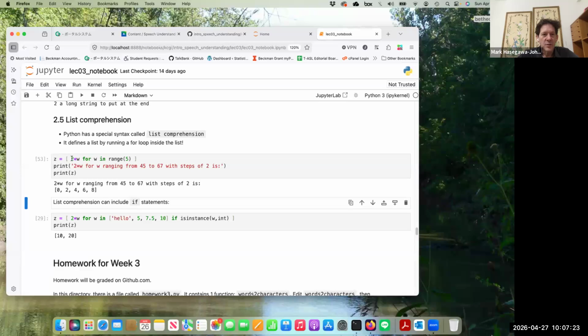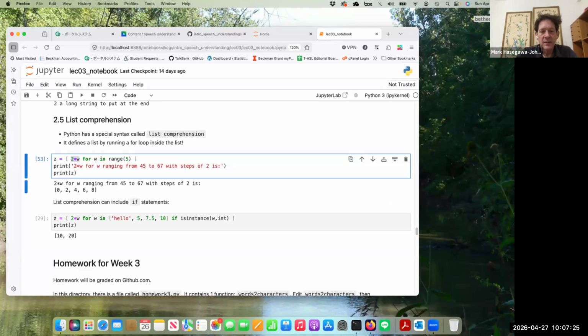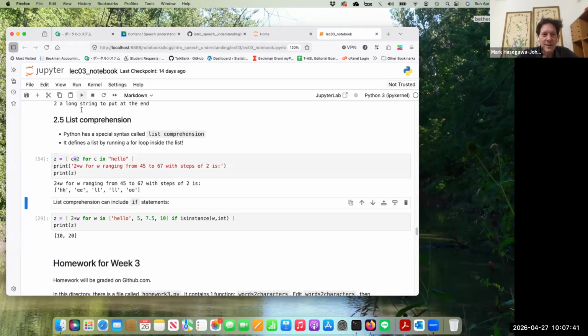We can also do c times 2 for c in the string hello. And what that will do is go through every character in the string hello, and it will double that character. So we get HHEELLLLOO, right? So we skip through it, doubling each of the characters in the word hello.